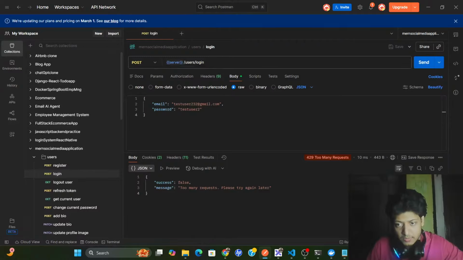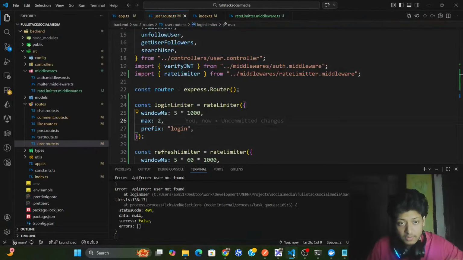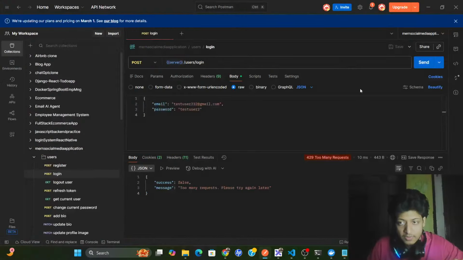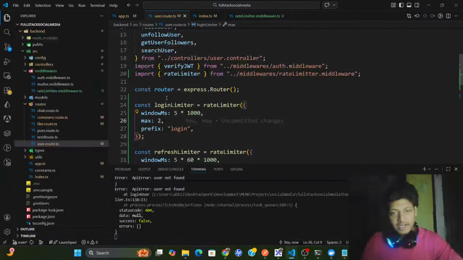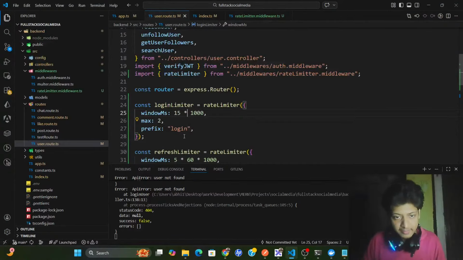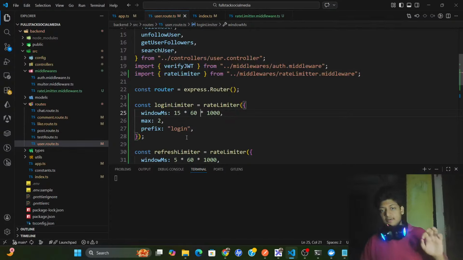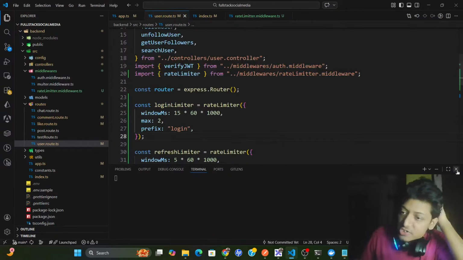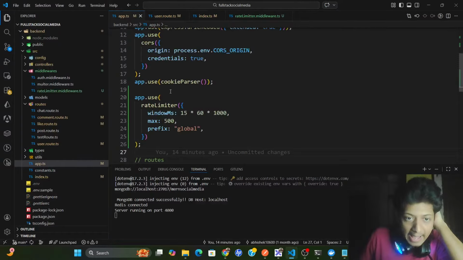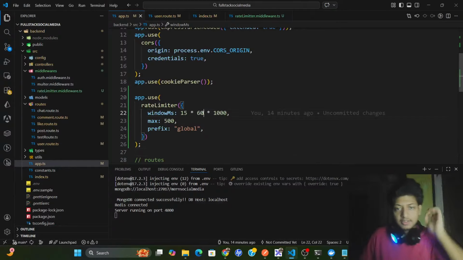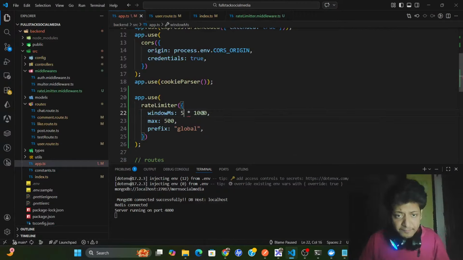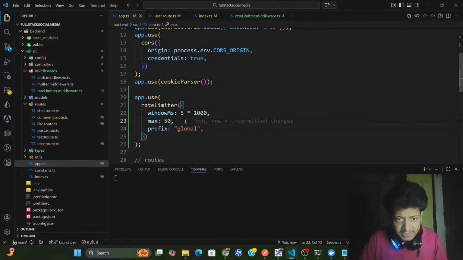Let's wait. 5, 6, 7. Oh yeah, it's working. Finally, rate limiting is working. Now let's again make it 15. Yes, rate limiting is working. And in my app, now let's check it here. Let's make it 5. And in 5 seconds, I cannot make more than 2 requests.